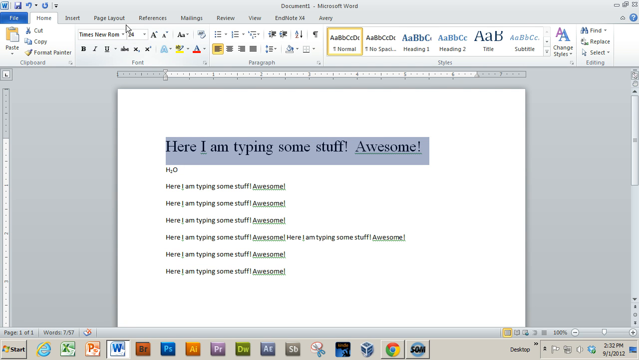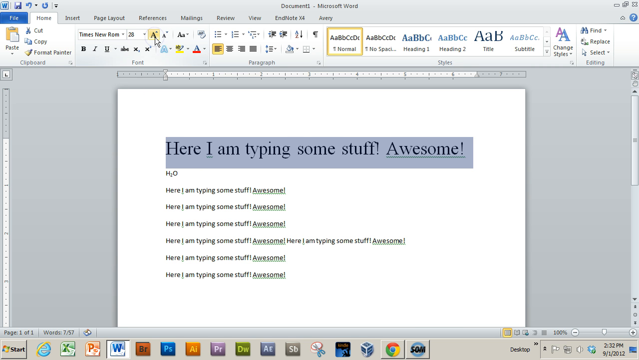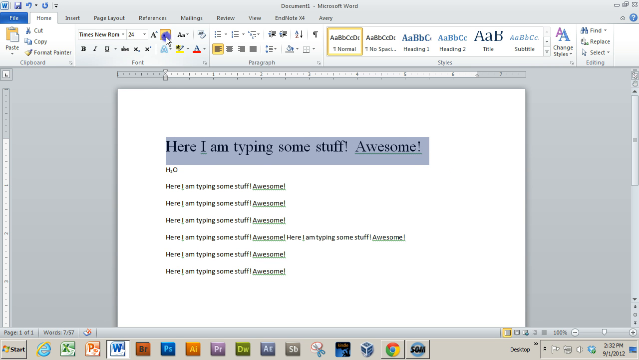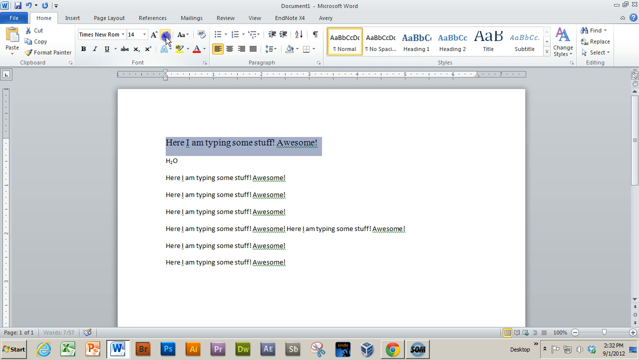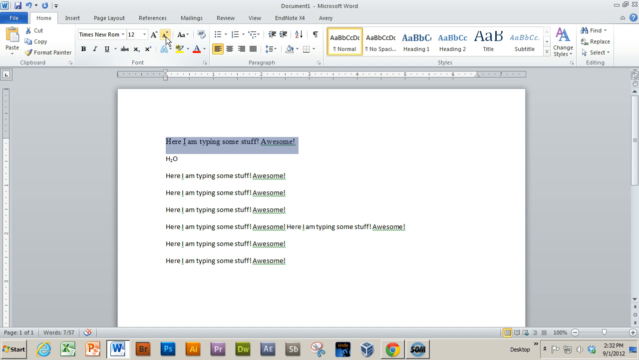You can see right here that it jumps in font point size when I click it. So 26, 28, and if I want to shrink it, I just use the shrink font button. 26, 24, 22, I'll just make it down to 12 again. So I can do that.